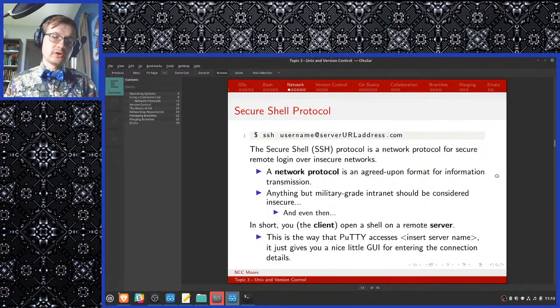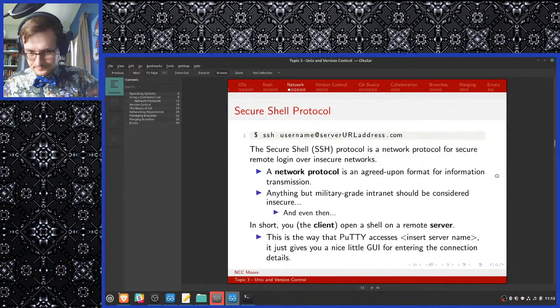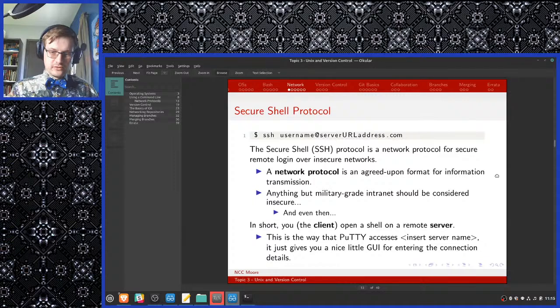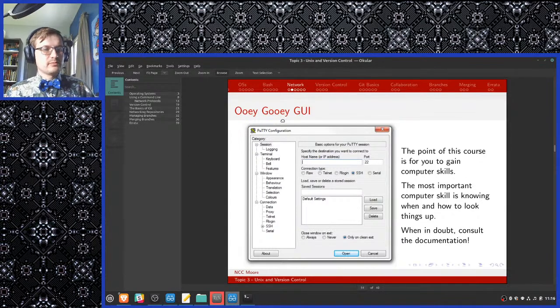A network protocol is an agreed upon format for information transmission. Anything but military grade intranets should be considered insecure, and even then. In short, you, the client, open up a shell on the remote server. This is the way that PuTTY accesses your server. It just gives you a nice little GUI for entering the connection details. This is what PuTTY looks like, right?